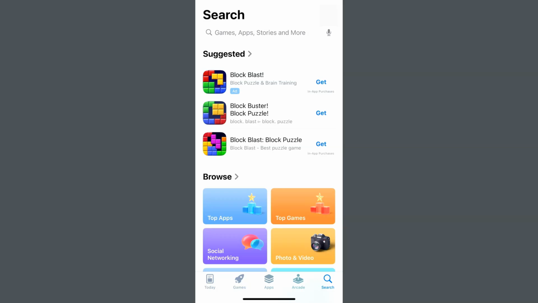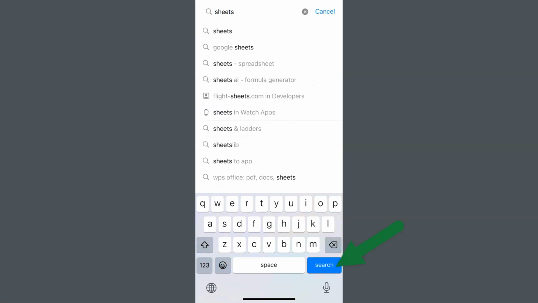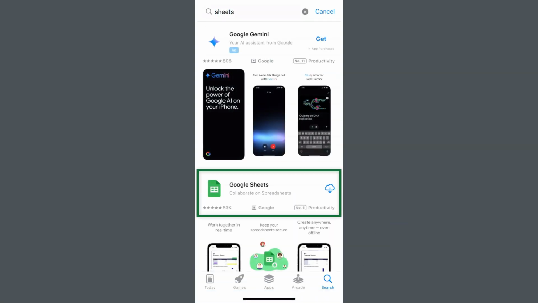Let's just tap on it. Here we have it, and at the top you have your search bar right away. Just tap on that and type in either Sheets or Google Sheets. And here we have it.